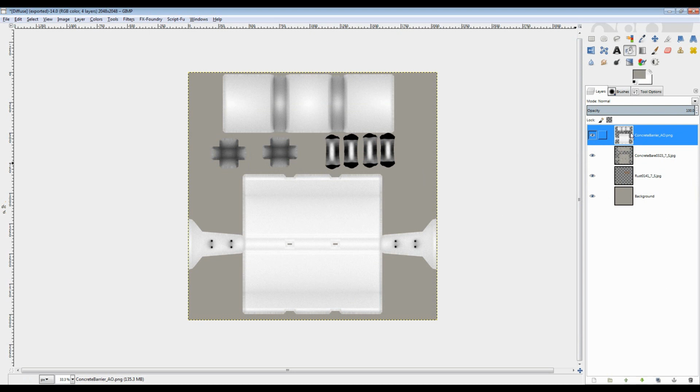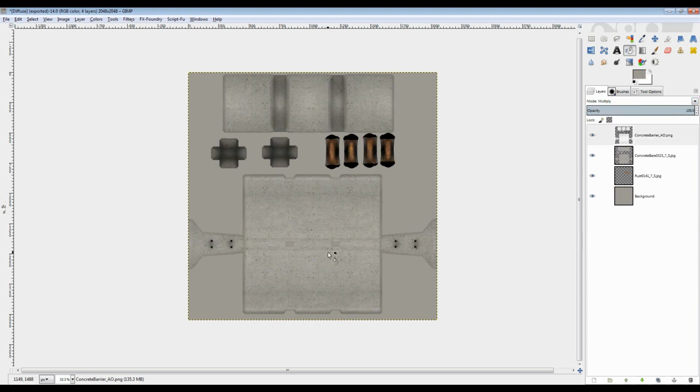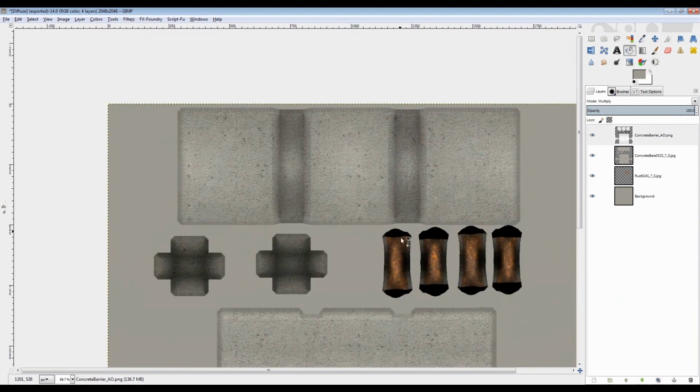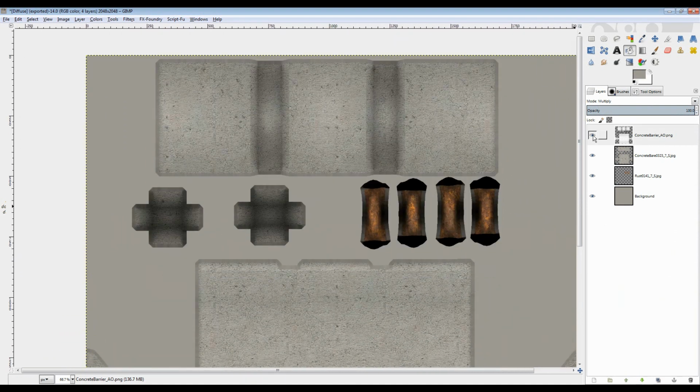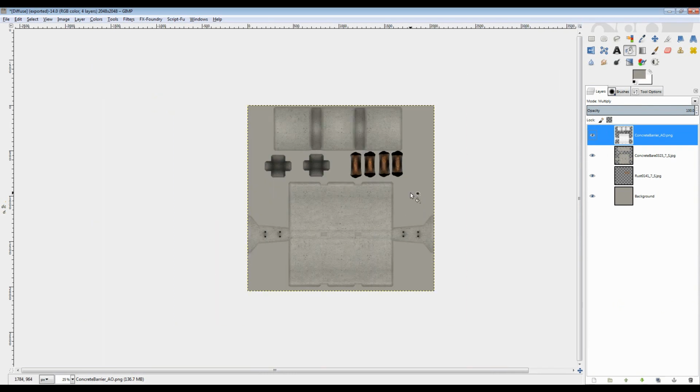With this selected, what we need to do is change the blending mode. Up here, just above this opacity bar, you'll see it says mode normal, and there's a little drop down arrow here. It changes from normal, dissolve, lighten only, screen, dodge, addition, and so on, all the way through. The one we want is multiply. You'll see it just adds itself just enough to give everything the shadows. If I turn it off, you can see, and with, much better.